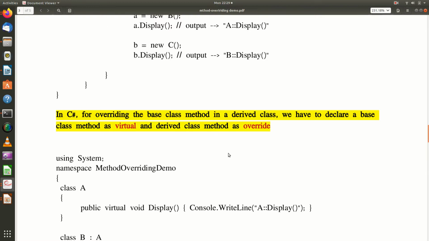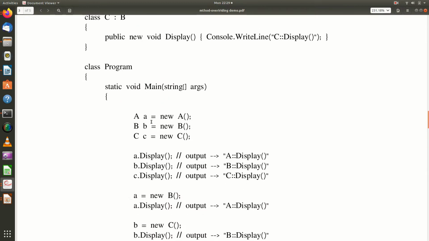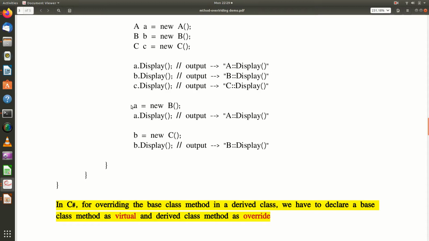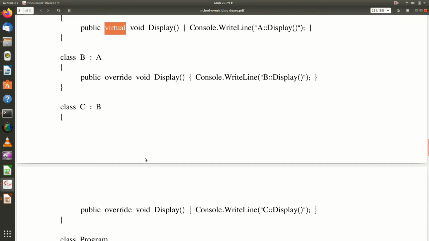Earlier in this example, when it was declared with the new modifier, the object reference A was using the display method of class A. But now I have overridden this display method, which is a virtual display method. When you declare a method as virtual, it can be overridden in the derived class. That is the advantage here.